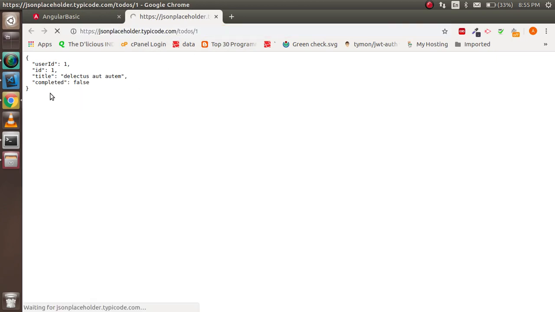This is a simple API. You don't need any token, you don't need any login or anything else. Just put this in and you will get this data from here. All right, so now let's get started with this tutorial.